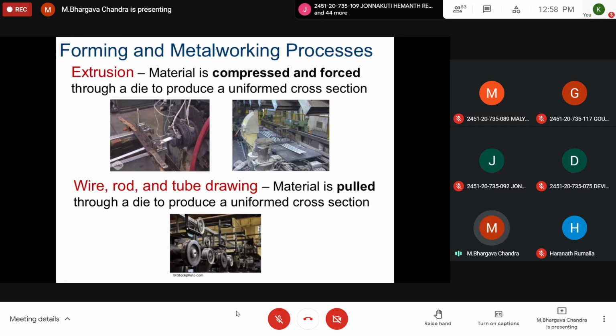So I will heat a particular rod, a big rod made up of casting. What I will do is I will heat it to red hot condition. Then I force it to pass through a die which will have a particular shape of cross-section. Because mechanical deformation is easier at red hot condition, I'll go for this extrusion process.